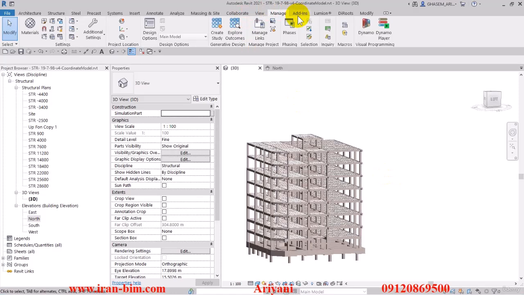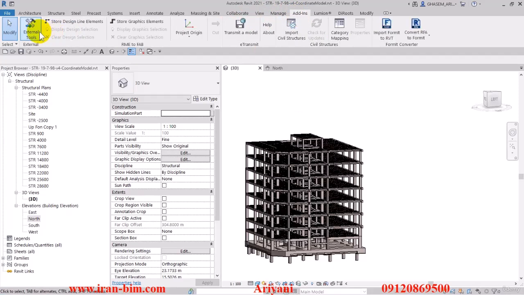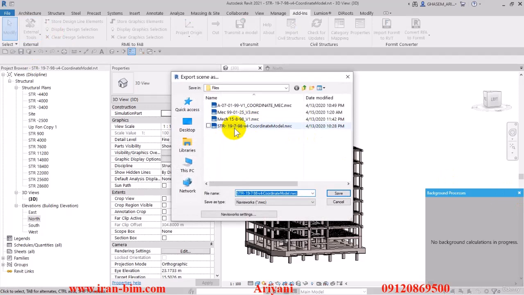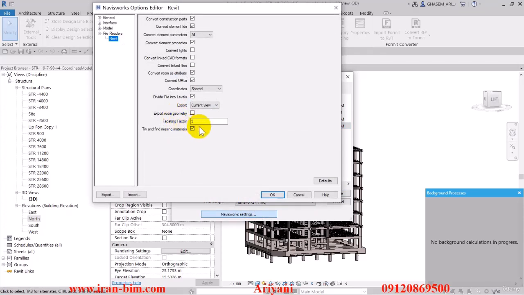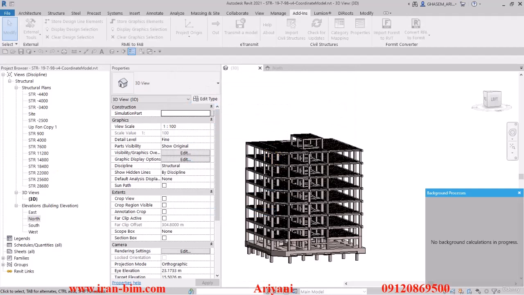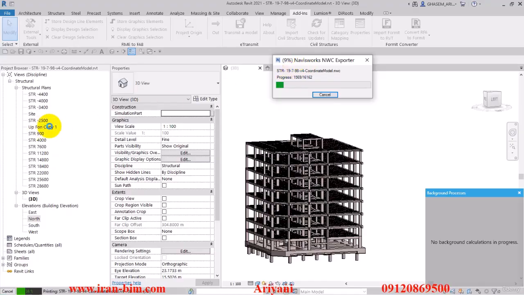So now I'll transfer the plan to the Navisworks. So we'll go over here and select the Navisworks from the external tools, and I'll save it on this same file as well. Open up the Navisworks settings and put the setting factor on 1 and hit OK. Then save here, and yes. Now the process takes some time. I'll pick up after it's done in the next part.